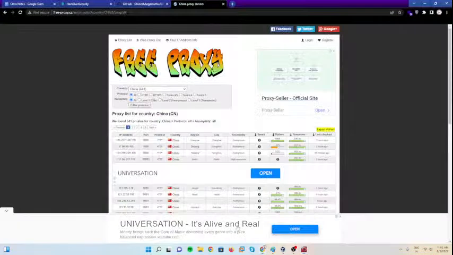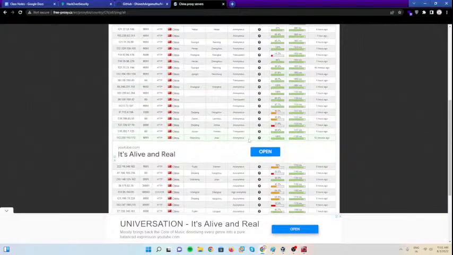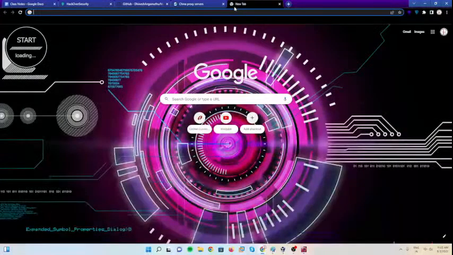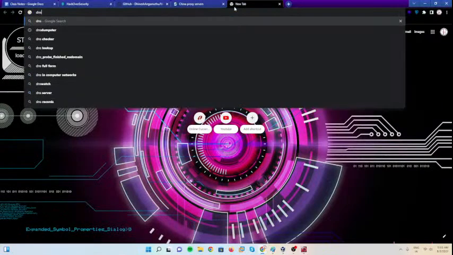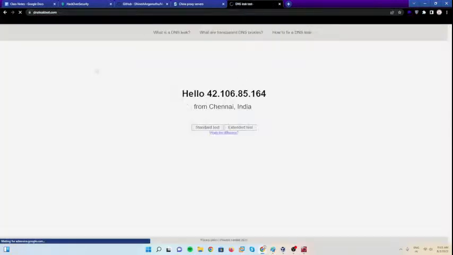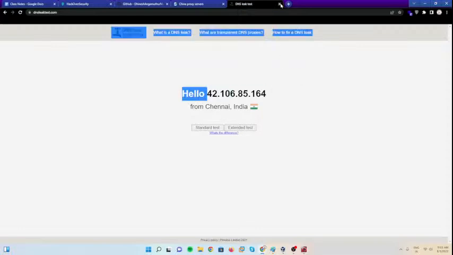and finally this is how you will configure a proxy, and you can check whether your IP address is leaking or not by a DNS leak test. Okay, this is a website, an official website, to check your IP address and whether your IP address is leaking or not. Fine.